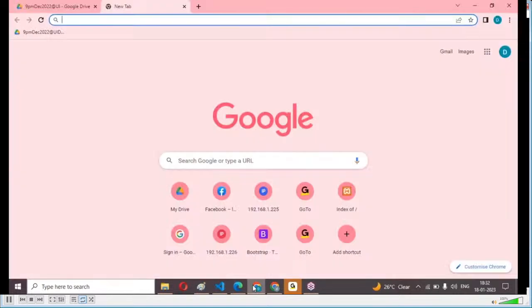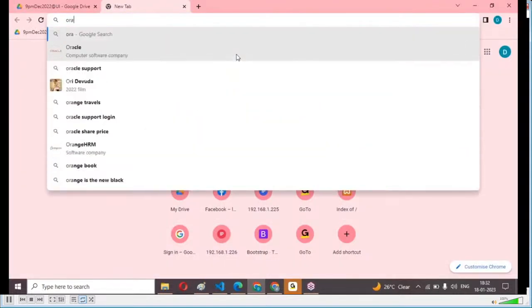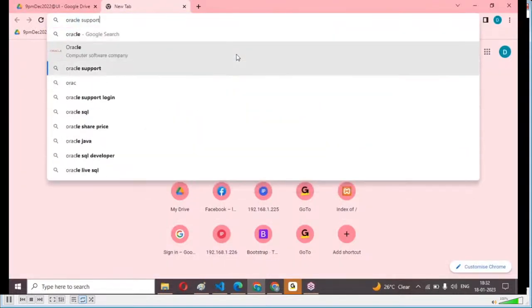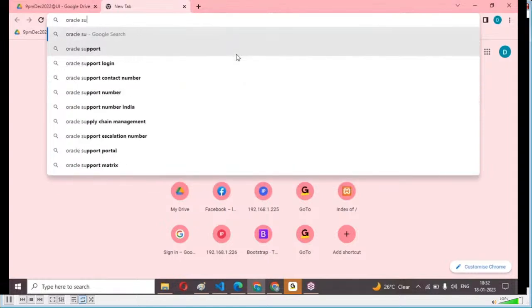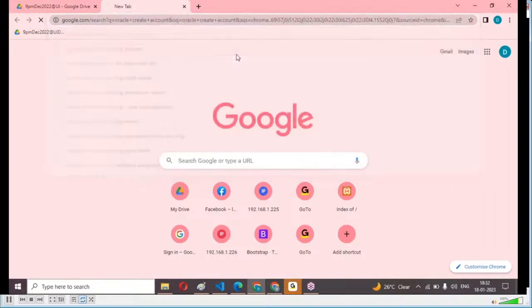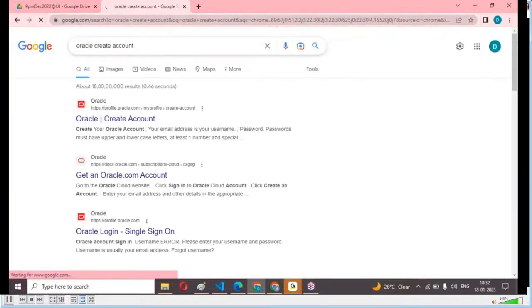See here, if I write Oracle create account page, see here, Oracle create account. So if you check that, I'll show you some real-time web pages and how we can develop them. Oracle create account. Okay. So now you can see how we can write that Oracle create account page.